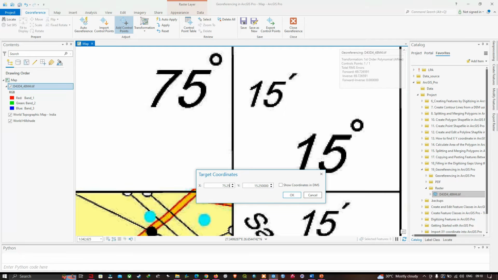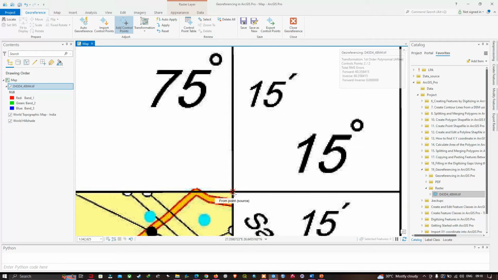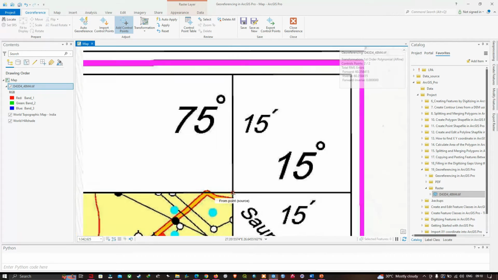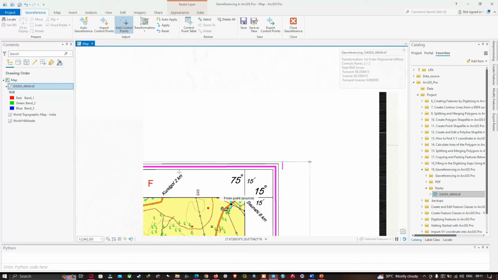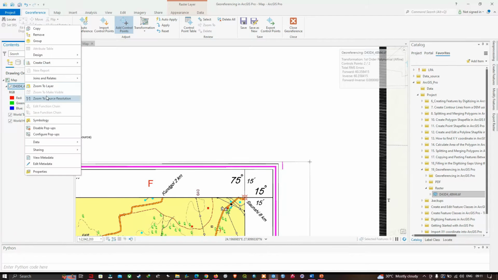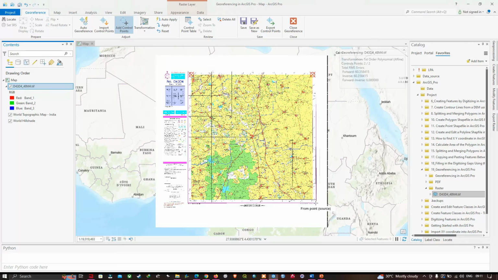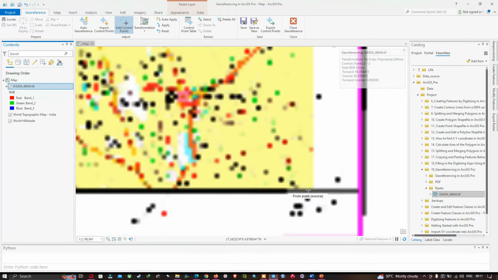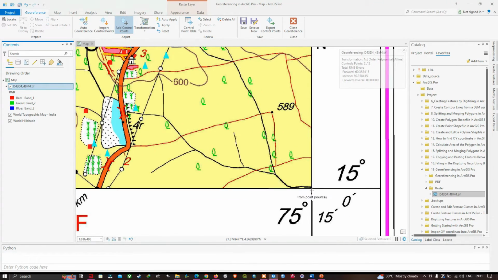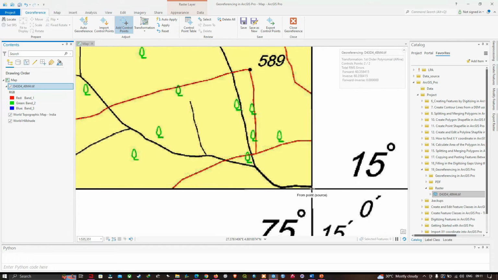So it is 75.25. Once you did that, you can click this option called OK. And now another control point has been added. So let me go to the option, zoom to layer, and we move on towards our third intersection. So we're going to add a control point here.